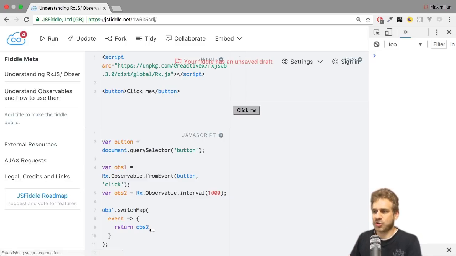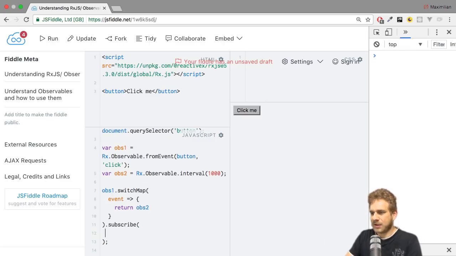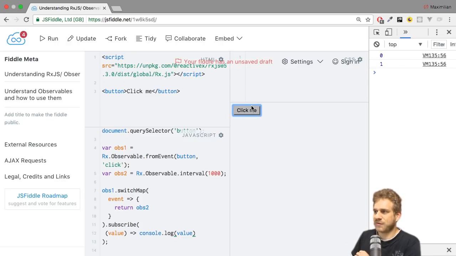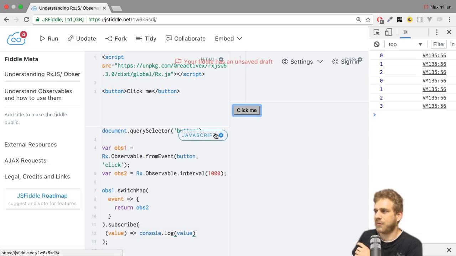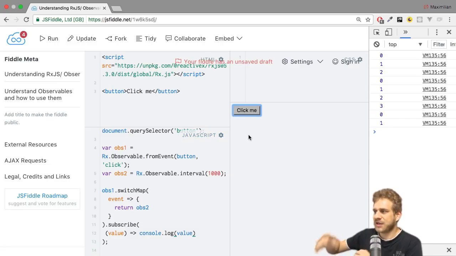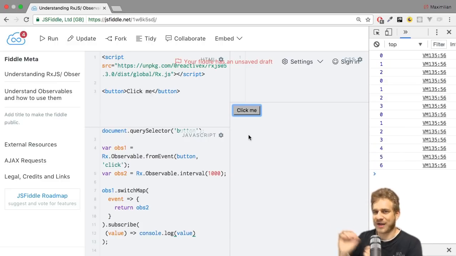So if I now hit Ctrl Enter here, and well, before that, subscribe to that switched observable, so after switchMap here, if I now subscribe here and react to that value by printing it to the console again, and now I hit Ctrl Enter, you will see that if we click, we still got that interval, but if I click again, it starts over and the old one is cancelled, which is why I can click this as often as I want. We don't get this crowded console. Instead, we only have one interval running at a time.